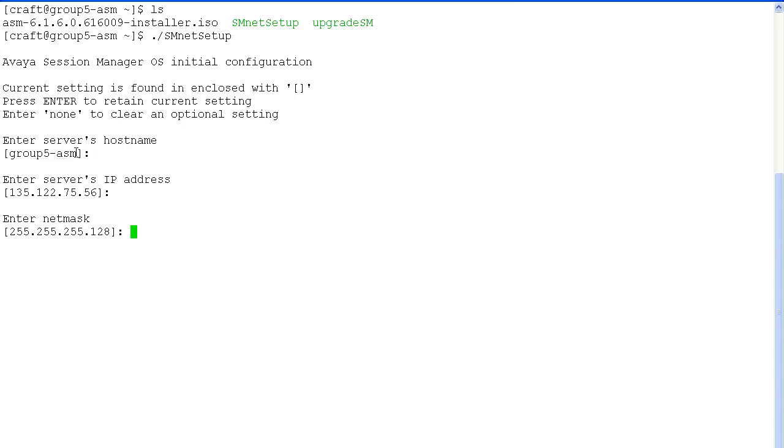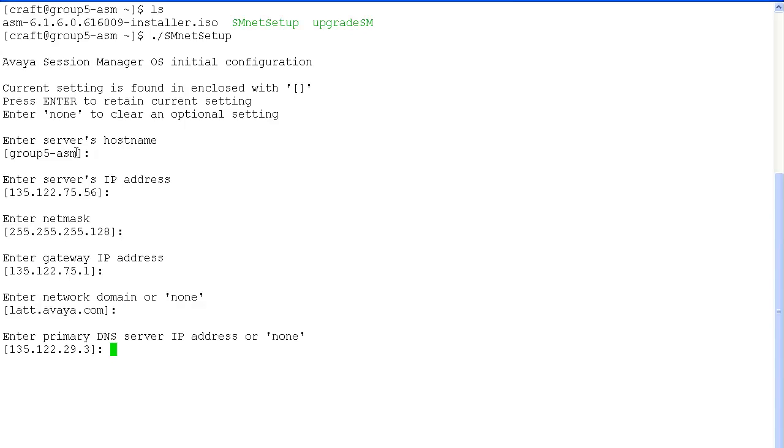And next it will prompt me to enter the net mask. It will then ask me to enter the gateway IP address. So I'll go ahead and retain the gateway IP address. After that, it will prompt me to enter the network domain. The next step, it will prompt me to enter the primary DNS server IP address.